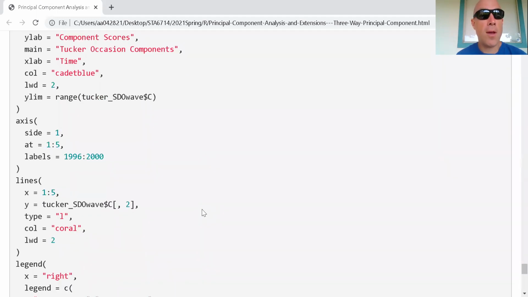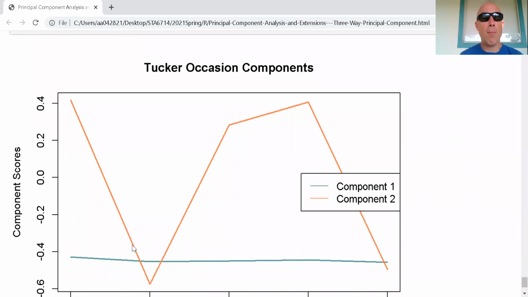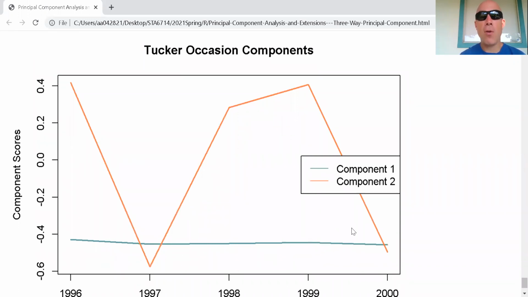And then let's take a look at the occasion curves. We can see that component 1 stayed very flat across the years, but component 2 changed wildly. This is interesting. I would definitely want to see what was going on in 1997, what was going on in 2000 that's different than the other years. Why did this dip down and go back up?